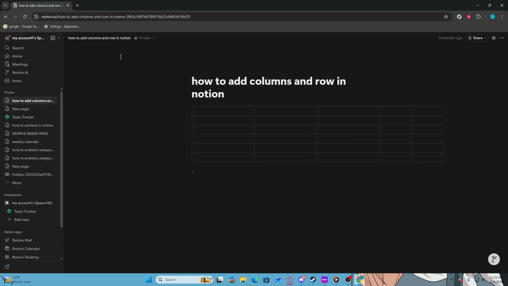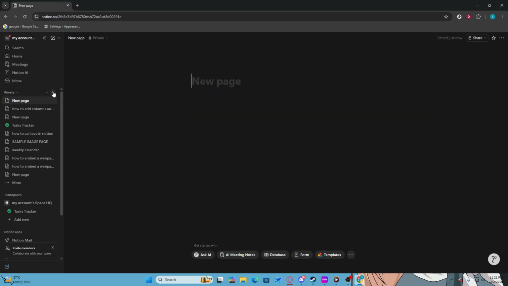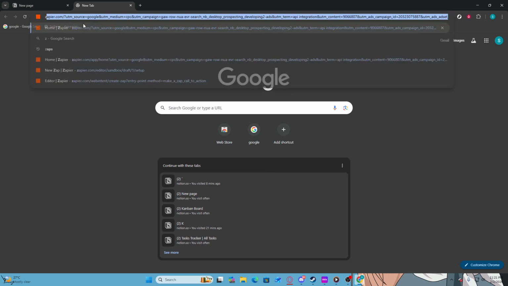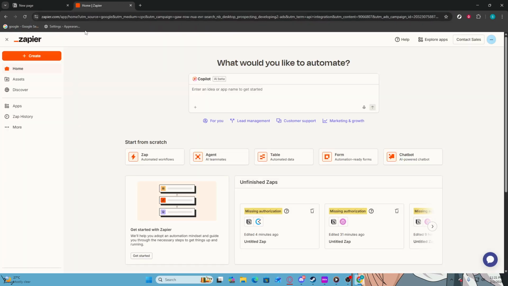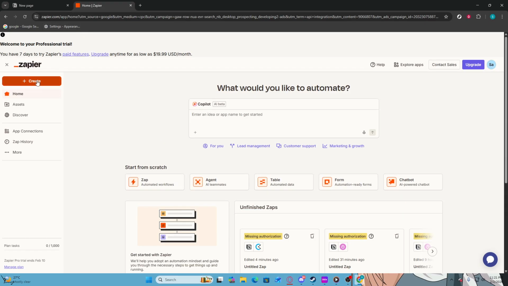Once you are on the Notion homepage, open a new tab in your browser and go to zapier.com. Zapier is an automation tool that connects different apps and services. If you do not have an account, you may need to sign up, which can take a few minutes depending on your internet speed.